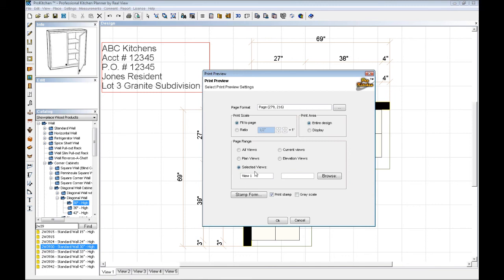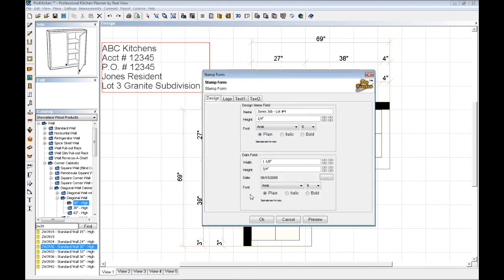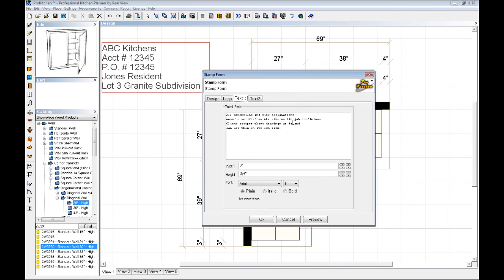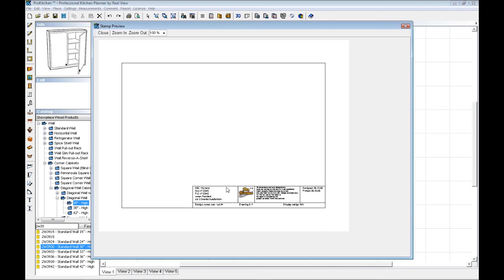In this case, I have selected Views 1, so it's going to show just selected View 1 here. Click on the Stamp Form. I can come in here under my logo text. If you want to keep this information that's already in the logo text, you can go ahead and copy this, take it over to text 2, paste it into text 2, change the size to a 6, come back into the text form and type in the same information here. Now I can preview this information to see how it prints out on the design. Once I previewed it, I can close the design.